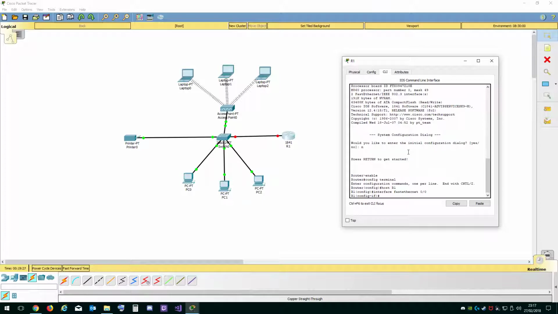And then we need to assign an IP address to the router. So I'm going to choose, well, you type ip address 192.168.10.1, and then we have, sorry, I think I've done that wrong. One second. Oops.